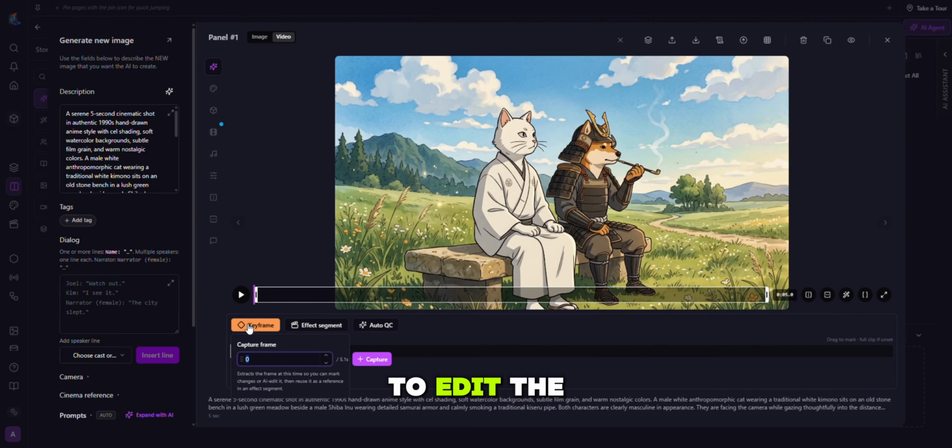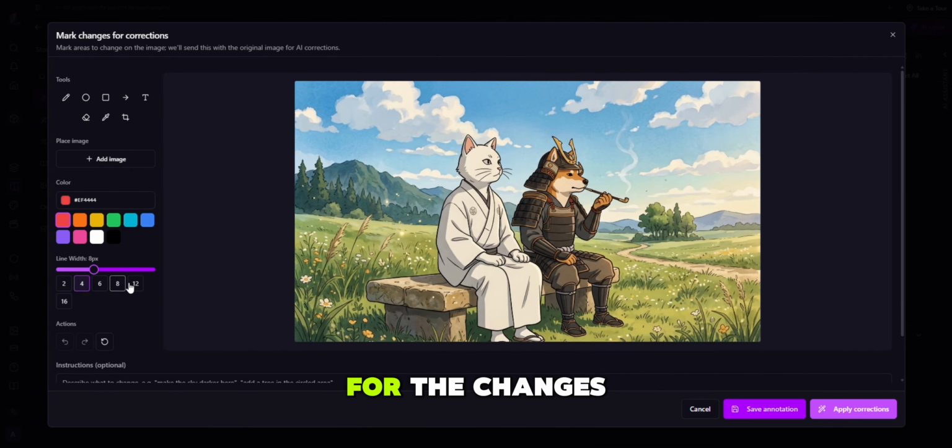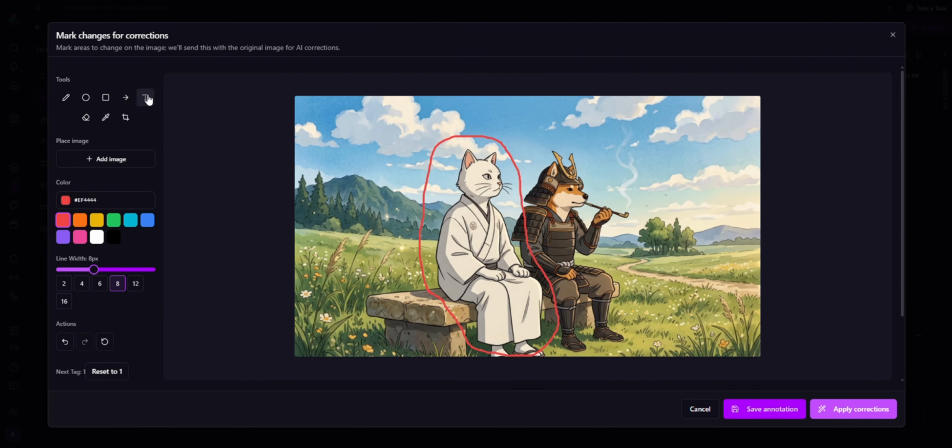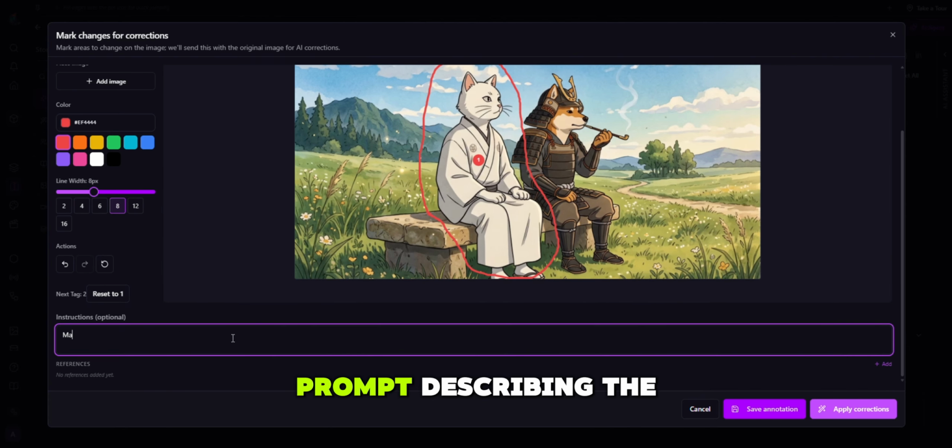First, we need to edit the keyframes. These keyframes will be used by the editor as references for the changes we want to make. Select the area you want to modify, mark it with a mask, and write a prompt describing the change.